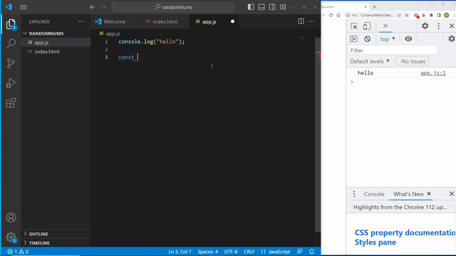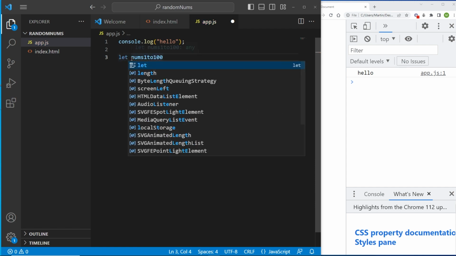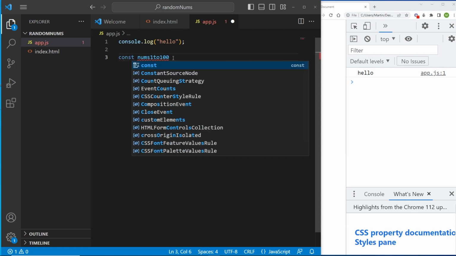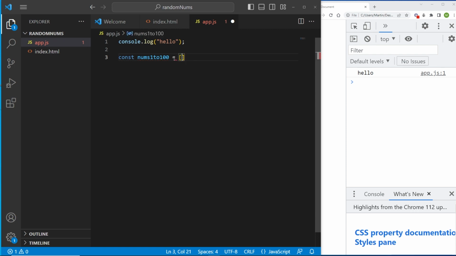I will go with const nums1to100. Or you can also go with let if you want, but const is more common with arrays. So const nums1to100 is going to be equal to an empty array. Now I'm going to use a for loop to push the numbers to this array. So I'm going to type for let i equal to 0, i smaller or equal to 100, and actually i is not going to be equal to 0, but equal to 1, and then i++.